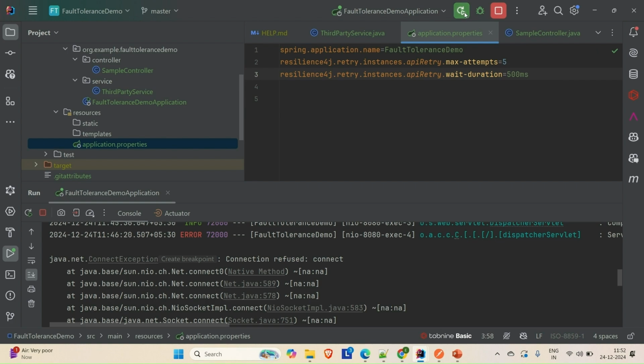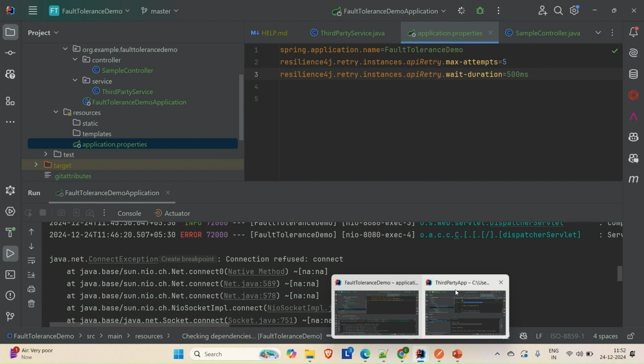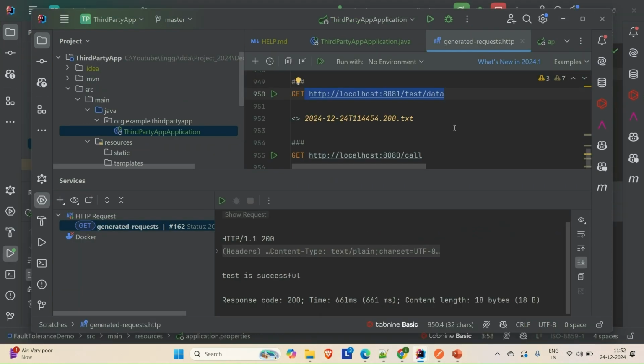Now just run this application again and try to hit the API. Still you can see that the third party app is down, and we don't have the third party API ready.